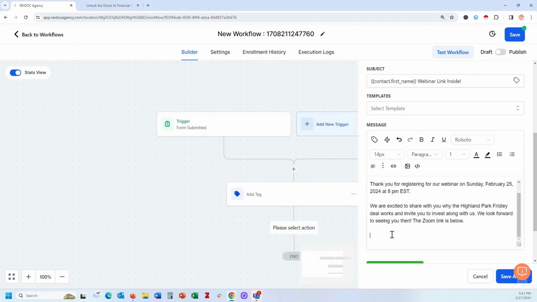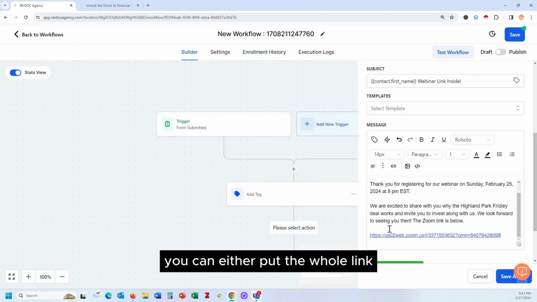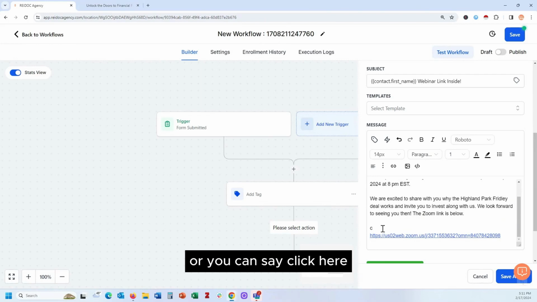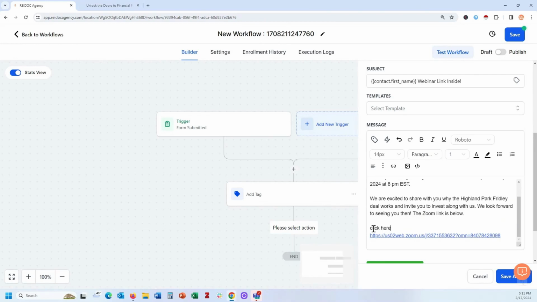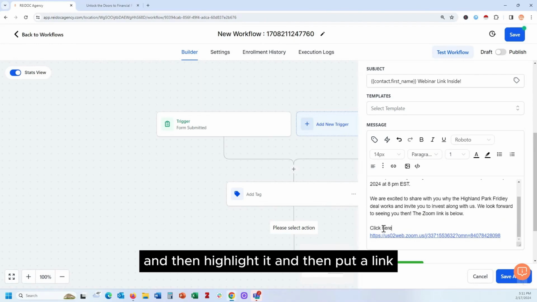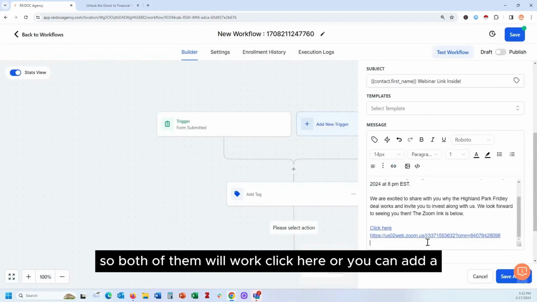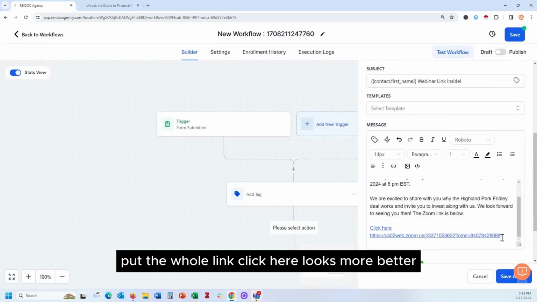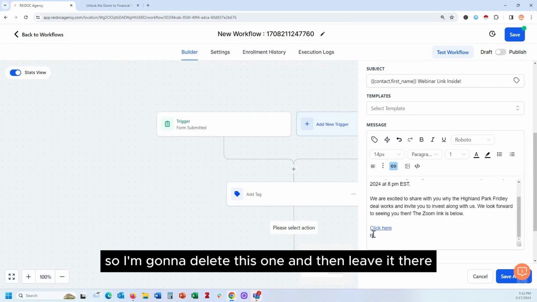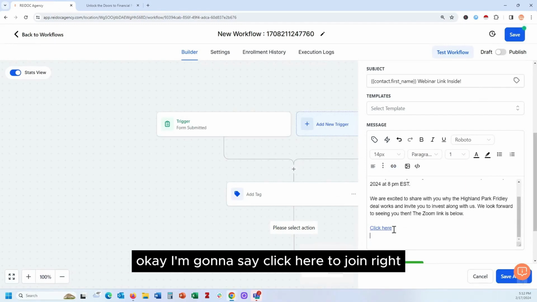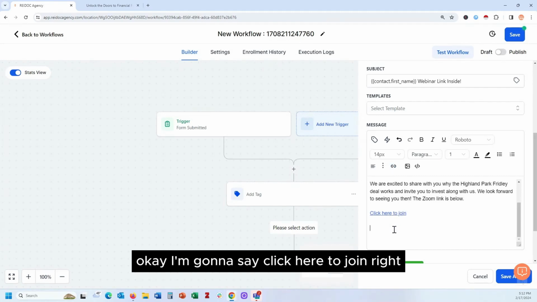Copy link. You can either put the whole link, or you can say click here and then highlight it and then add a link here. Okay, you can add a link like this and then open it. So both of them will work. Click here, or you can put the whole link. Click here looks better, so I'm going to delete this one and leave it there. Okay, I'm going to say click here to join, right?